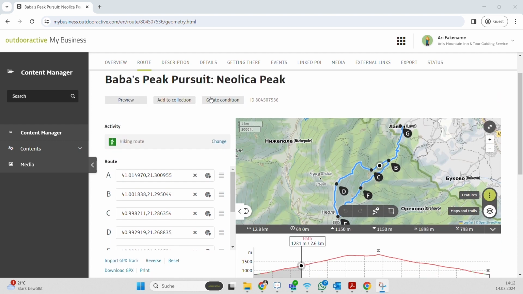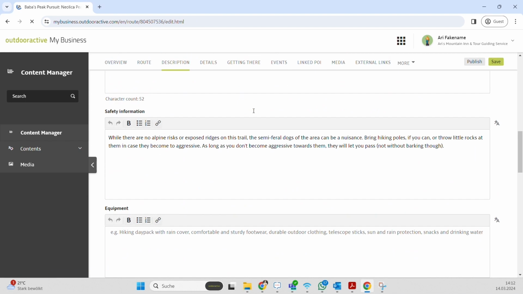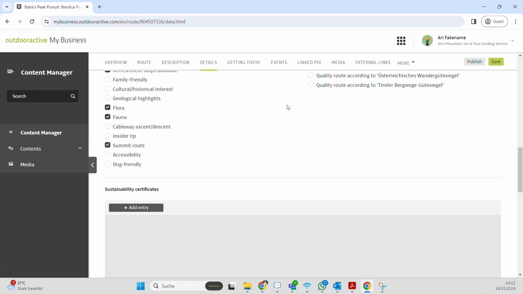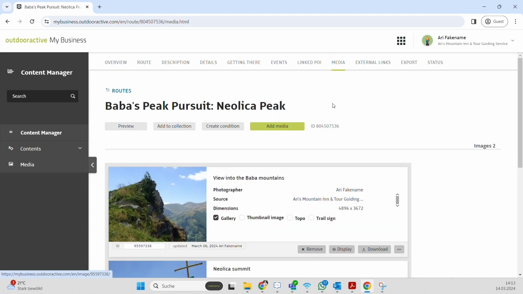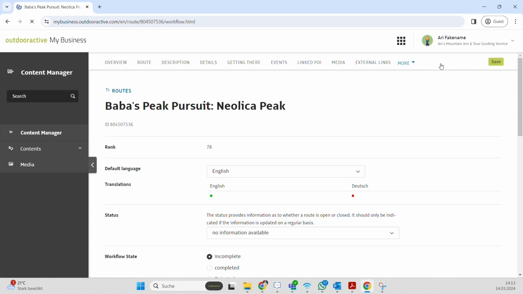Remember this route that Ari has been working on from Lavci to Neolitsa Peak. Ari has already added different descriptions, texts, and details, and she has added a couple of images. She now navigates to the status tab where the rank is displayed prominently at the top. Not bad. Currently at 78 points. That means that Ari's route does already fall into the category of top routes.